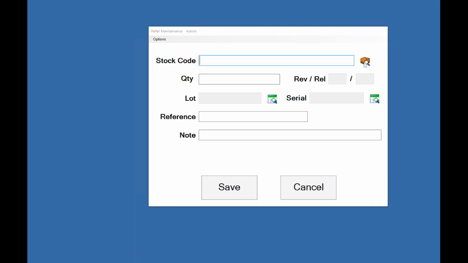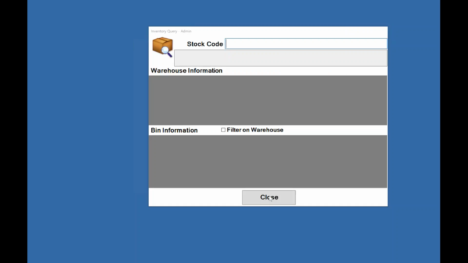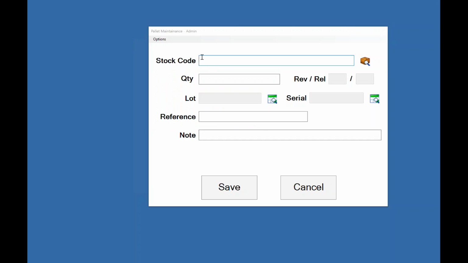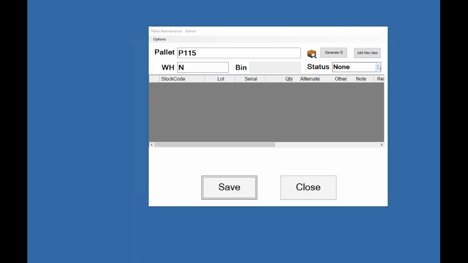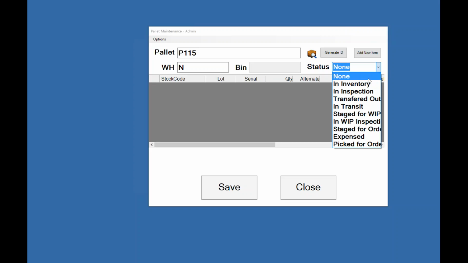So if you want to add stock codes, I can go into my stock code query and view things. I can also just add the stock codes as necessary in here as well with the quantities and all the information associated with it. You can also set the pallet status. Now this is typically taken care of within each of the transactions that are performed. However, if I'm monitoring it and maintaining it from the pallet maintenance menu, I can go and make the adjustments as necessary.